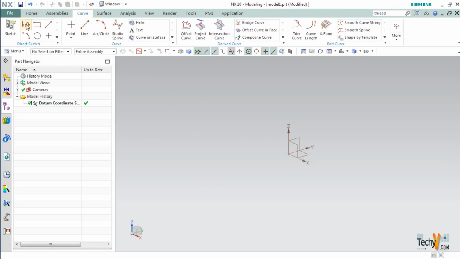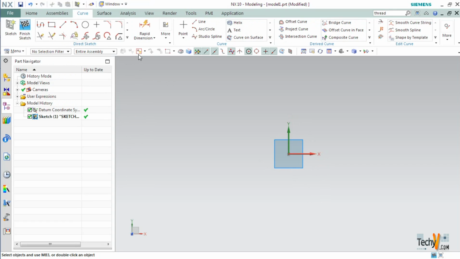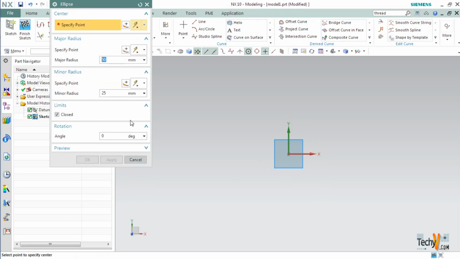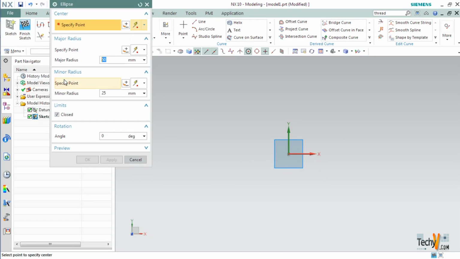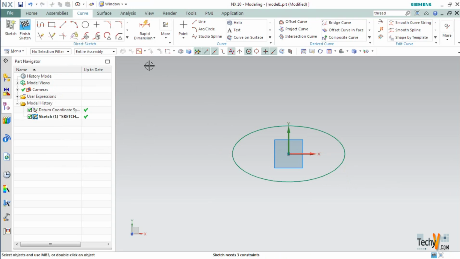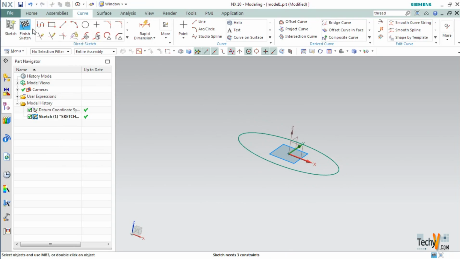Go to Curves tab and select Sketch. Pick any one plane and click OK. We will be creating an ellipse. So expand this list and select Ellipse command. Take center as origin and keep major radius as 50 mm and minor radius as 25 mm. And click OK. So this is our bottom section. Click Finish Sketch.